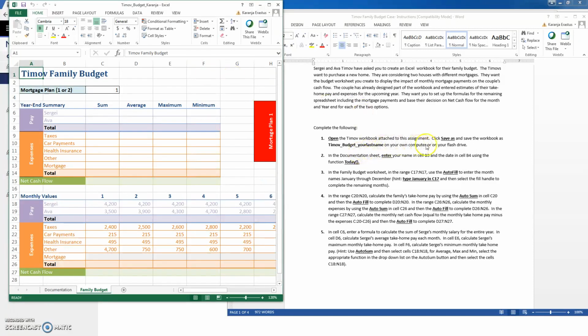So I've finished the first assignment. The next one, the first instruction: in the documentation sheet, enter your name in cell B3 and the date in cell B4 using the function today. So in the documentation worksheet, this is the Excel workbook. It has two worksheets. We have the family, and then we have the documentation down here.